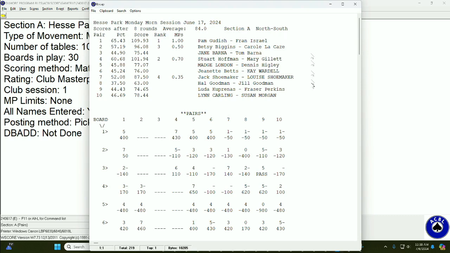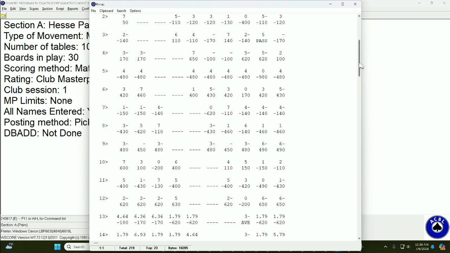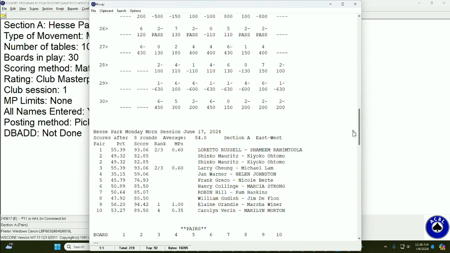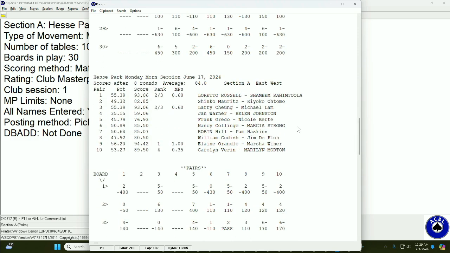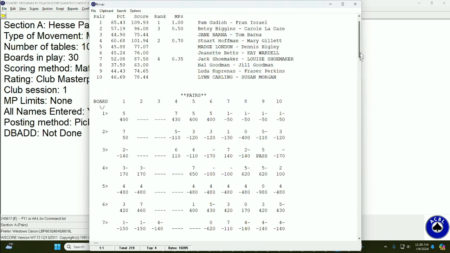And here's a report that should look very familiar for those of you who have seen Joan hand out these reports by email. Here are all the north-south scoring and the winners. And Pam and Fran did pretty well this week. And you scroll down a little further past the board scores, and you'll see the east-west results with Elaine and Marcia coming out up on top for this week.